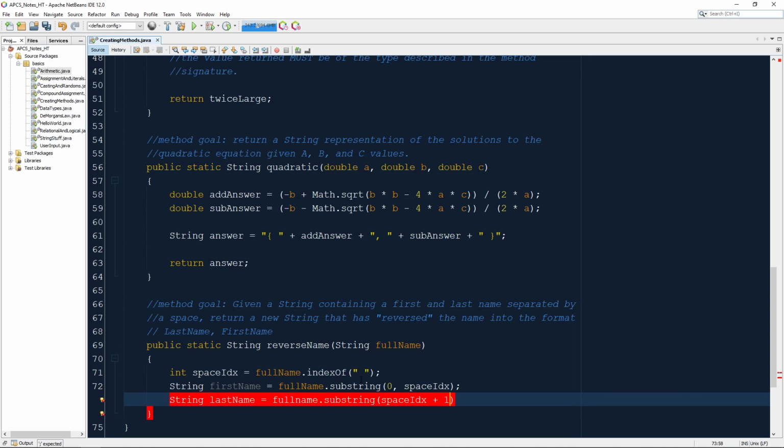And then again, the assumption is that after the space, whatever's after it is the last name, no matter how big it is. And so do we have to put a second input to substring? The answer is no, because remember, the first version of substring, I forgot the capital N in fullName. The first version of substring, if you give it one number, says start here and go to the very, very end, which is exactly what we want. So if we did this correctly, we have a first name and a last name.